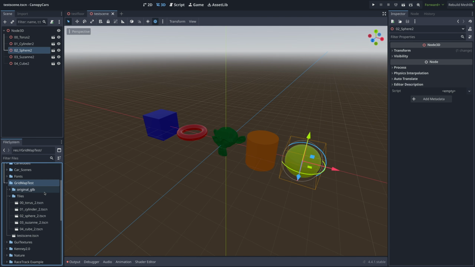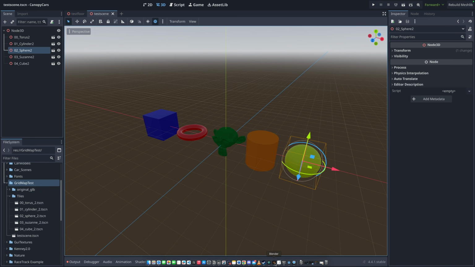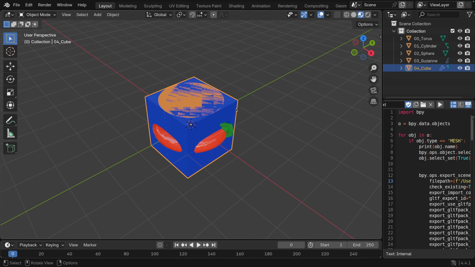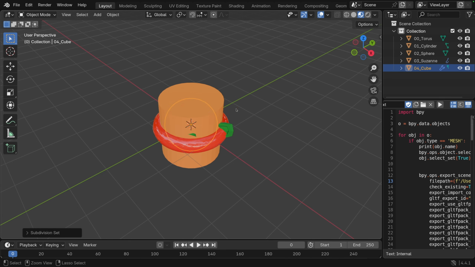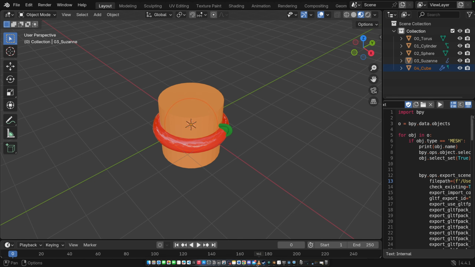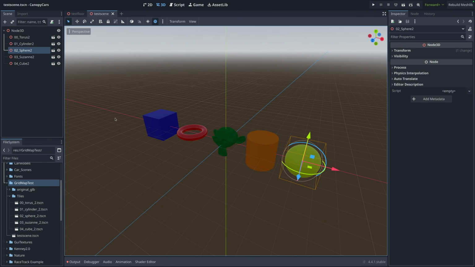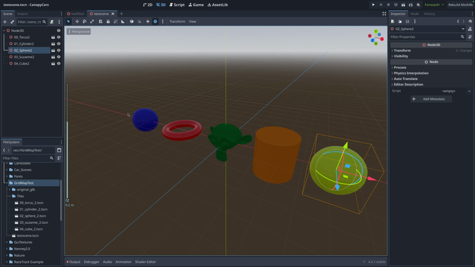So we do want the original GLBs there, because if we come over into Blender and let's say just apply a subsurf modifier to our cube, so it's noticeably different, and let's do Suzanne as well, so she's nice and pretty. I'm just going to re-export those. That should overwrite, all being well. And then we should get these updating accordingly, which you can see there. Suzanne's gone super smooth, and our cube.